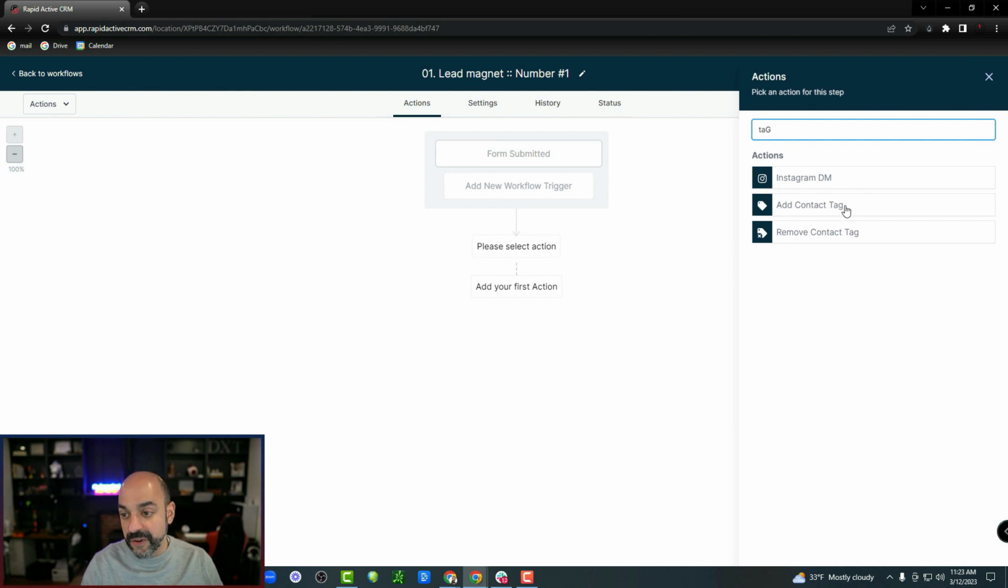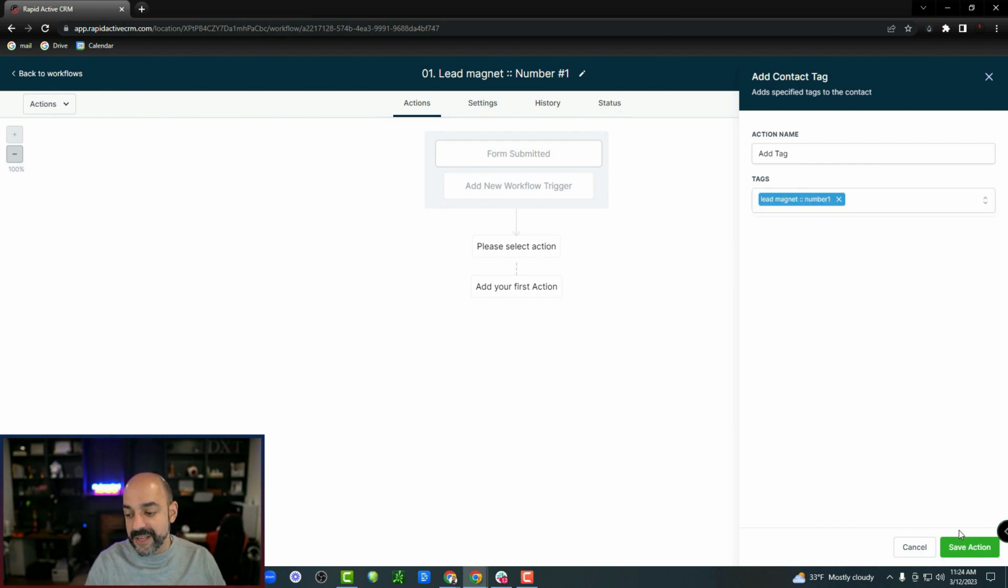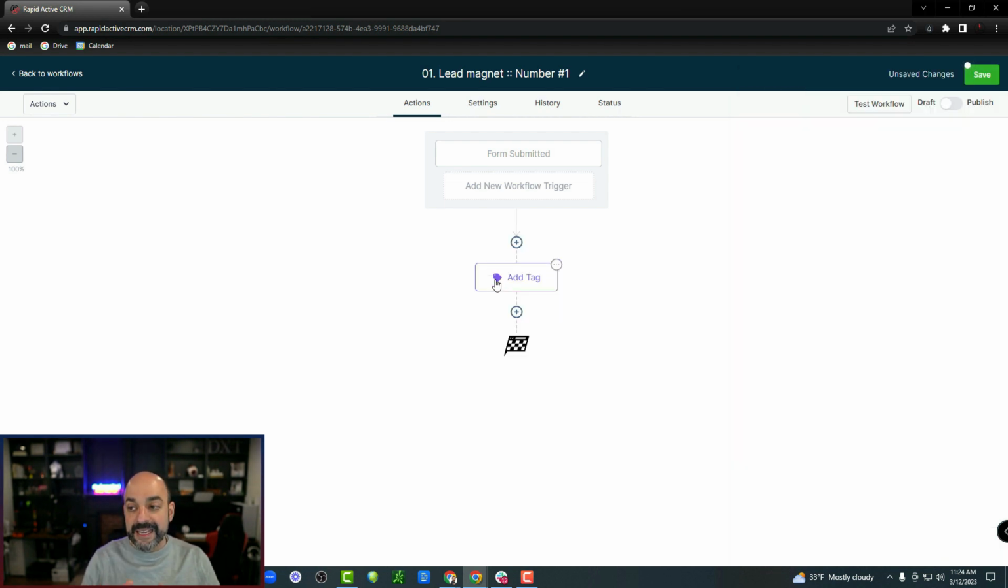Now, what I always like to do if it's a lead magnet is add a contact tag. So I'm going to come over here, add a contact tag, and I'll say lead magnet. You don't have to use capitals. I did it by mistake, but it won't matter because it will all go to lowercase. Number 1. Cool, and I added a tag. Now I have a tag for my lead magnet, so I know that I can now filter by everybody that's downloaded this lead magnet. Super important.